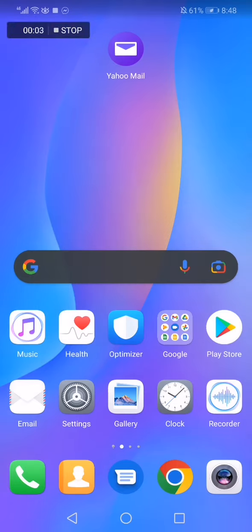How to add Outlook Mailbox to your Yahoo Mail app easily and fast. So all what you have to do is simple.